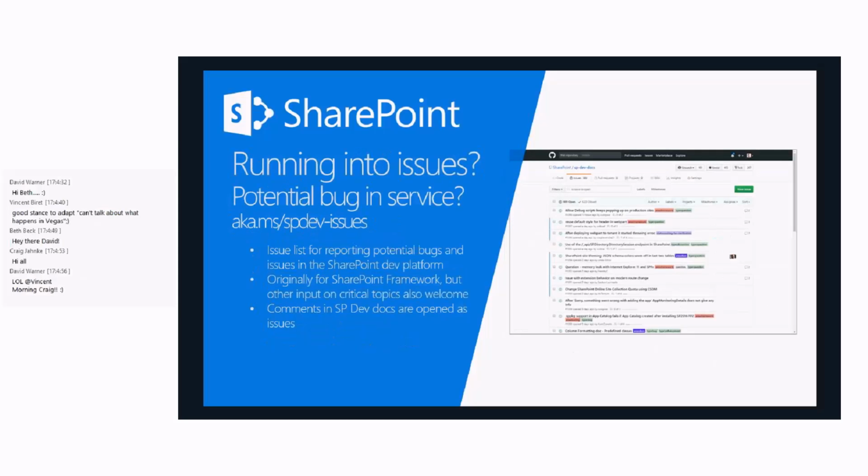Now, the other thing, if you run into an issue, a potential bug in the service, please let us know as well. We are synchronizing these twice a week, typically, to our VSO. Well, VSO synchronization happens all the time, but we process these twice a week.